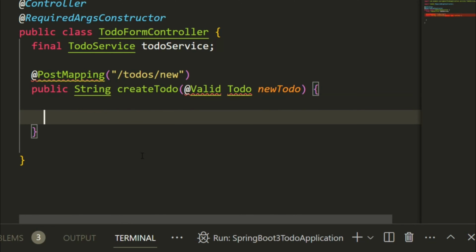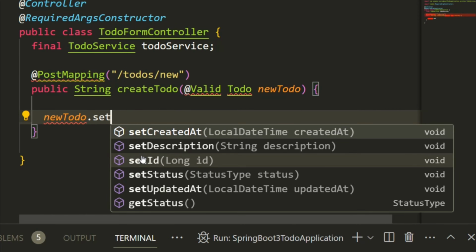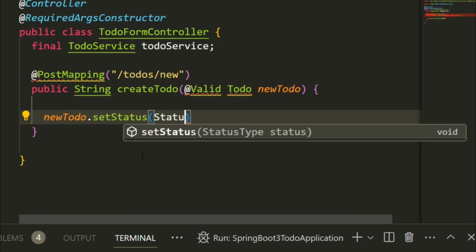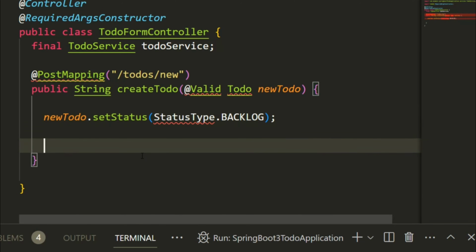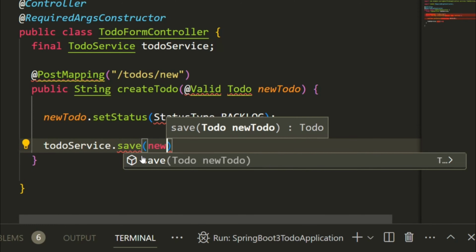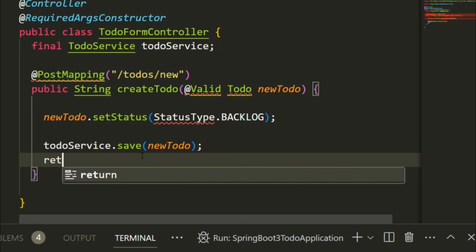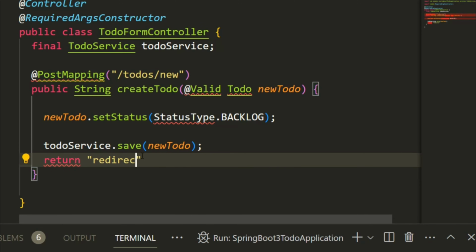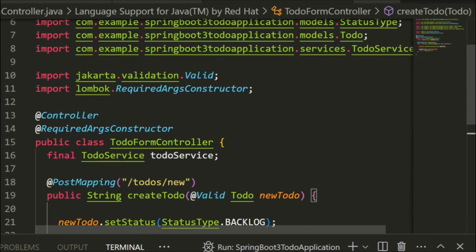So by default, we've got a status. We're going to set the status to be StatusType.BACKLOG. And then we're going to save with todoService.save. And then finally, we're going to return a redirect back to itself. So basically, you just reload the page. Okay, so this all looks good.